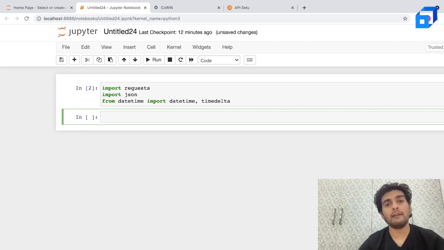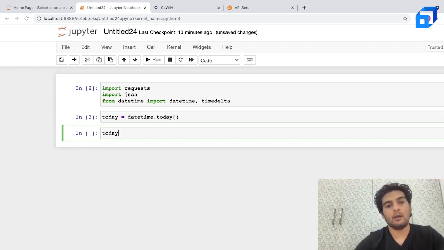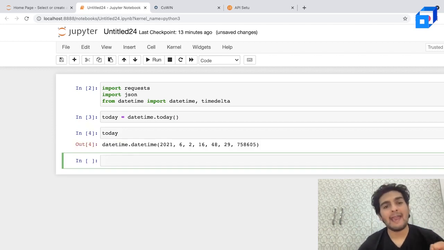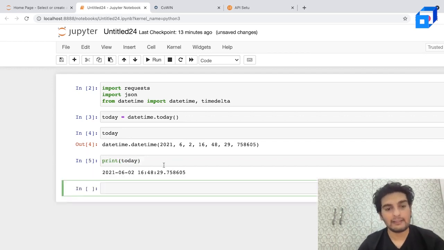Now I will go ahead and get today's date. For that purpose, let me create a variable called today. Inside this, I will use the same datetime library, and here I shall write datetime.today. Now let me print today over here. And as you see, this is what I get. Now this just seems a bit ambiguous, doesn't it? So that is why I will use a print statement, and inside the print statement again I will print out today. And this is what we get.